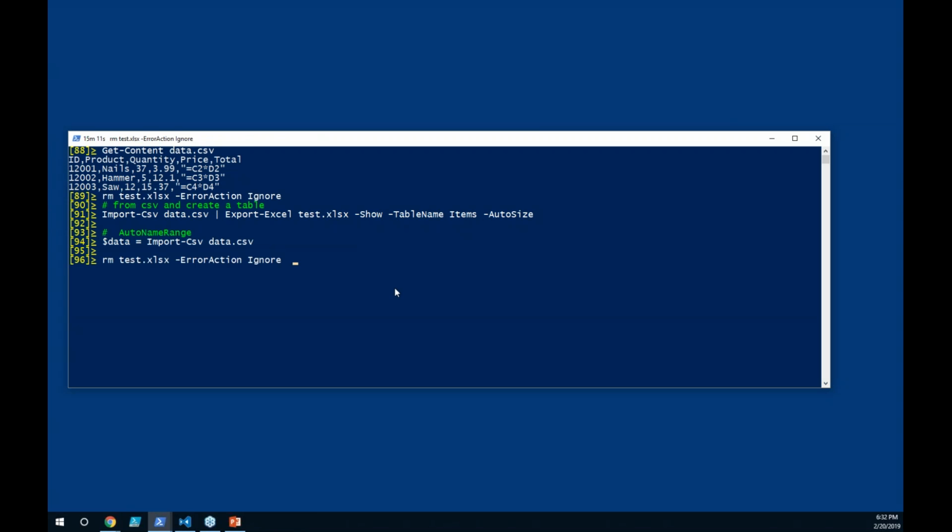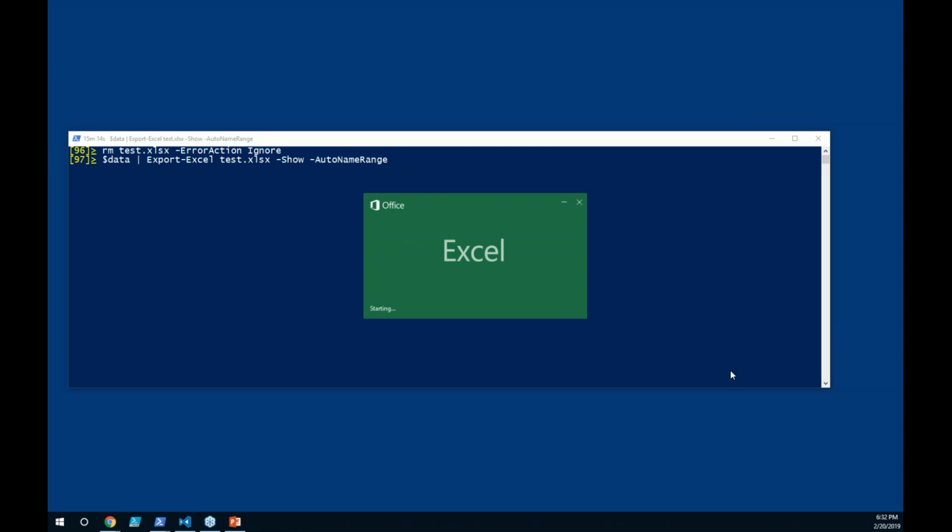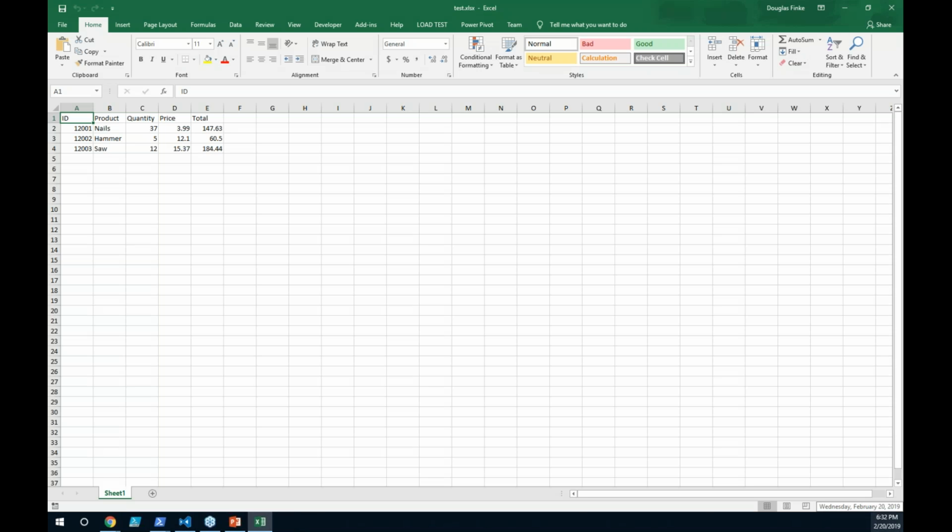So let's grab that data, put it in a variable, and now let's take a look at what AutoNameRange does. So I'm going to take that same data, export it, and add another switch, AutoNameRange. Since all this data is getting passed over the pipeline, ImportExcel knows how many rows and columns you have. So why not take the property names and then set it up inside of Excel? Now Price knows where it is, Quantity, it knows what columns, and it knows how many rows there are. So this really starts to open up some cool capabilities.